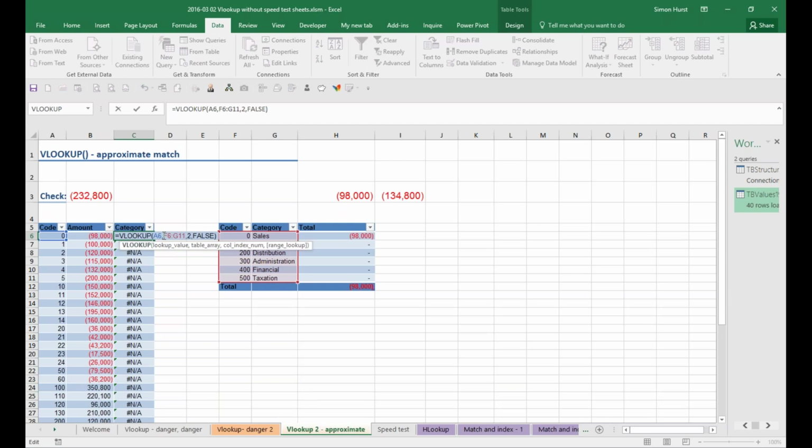So it's very important that you make your range here absolute, which obviously, if you're using a table column, will help, and then that should work properly.